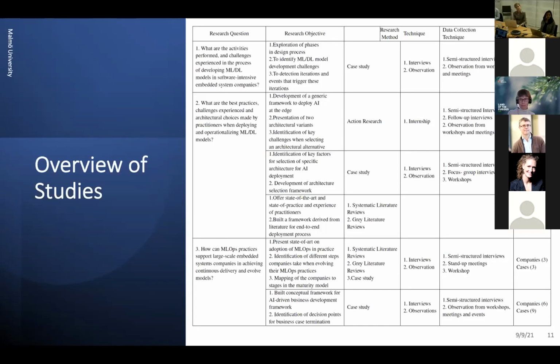In order to achieve that particular research objective, we explored different phases, and we identified different challenges faced by practitioners. We also identified different iterations and triggers to optimize the design process, and the research method used is case study. We collected the data using interviews and observation. For the data collection technique, we used semi-structured interviews and observation from workshops and meetings.